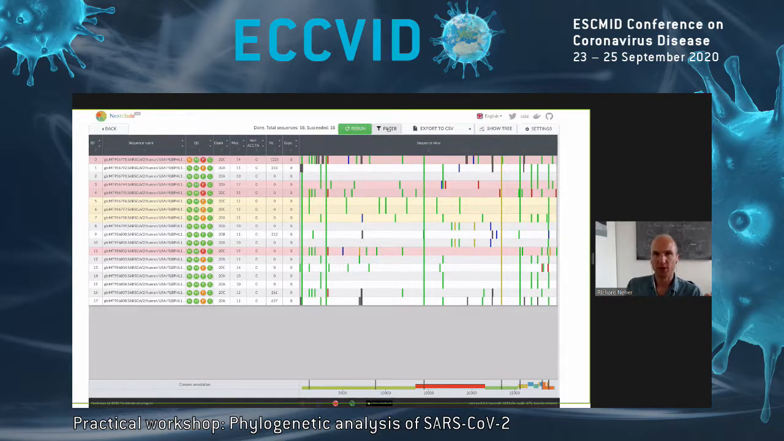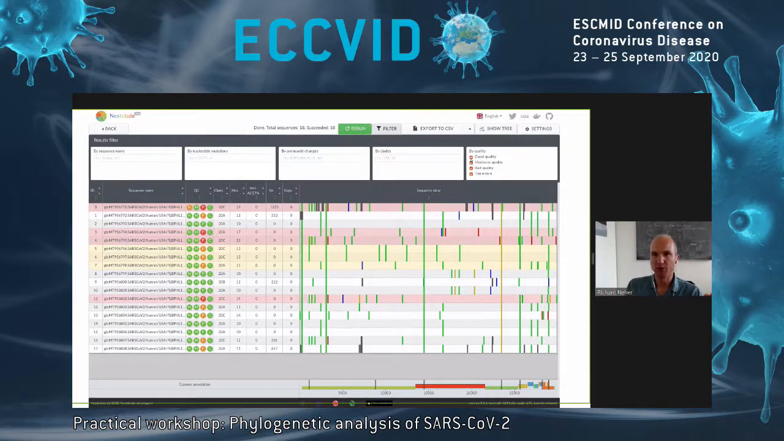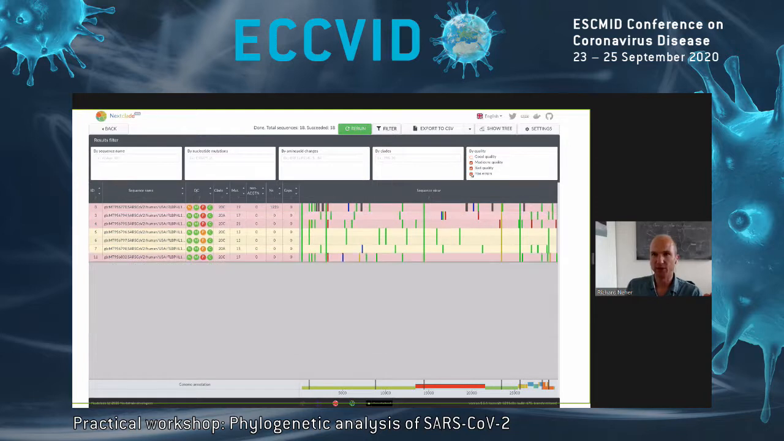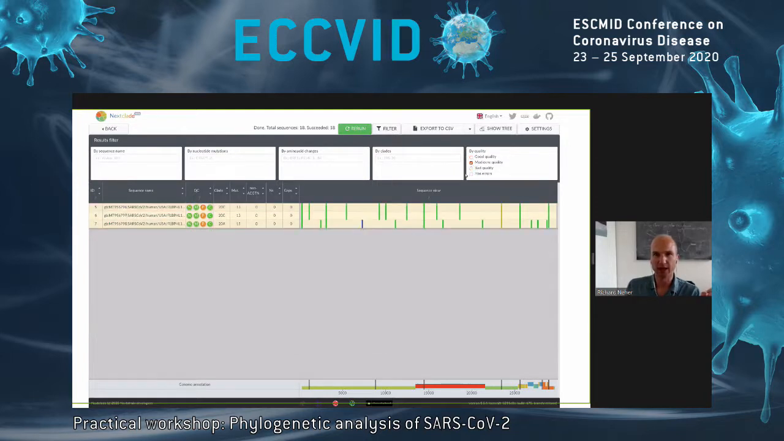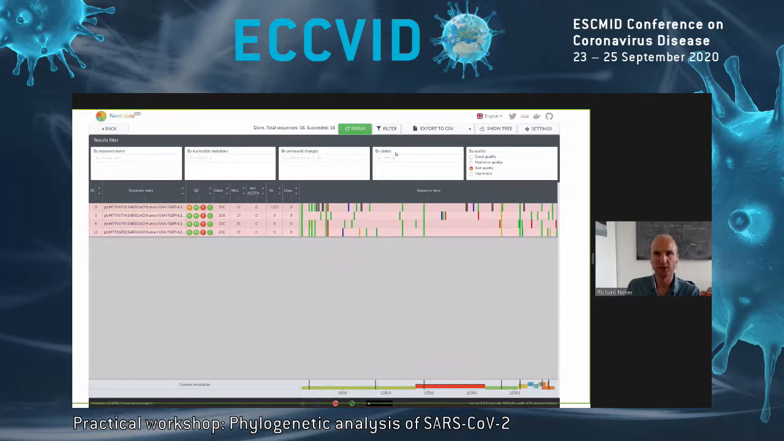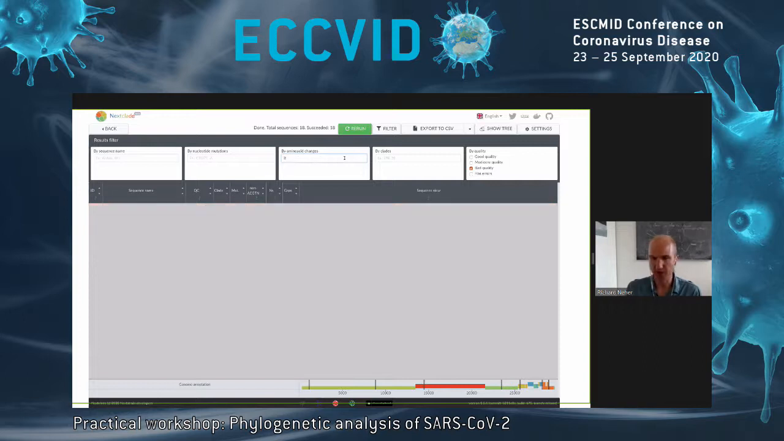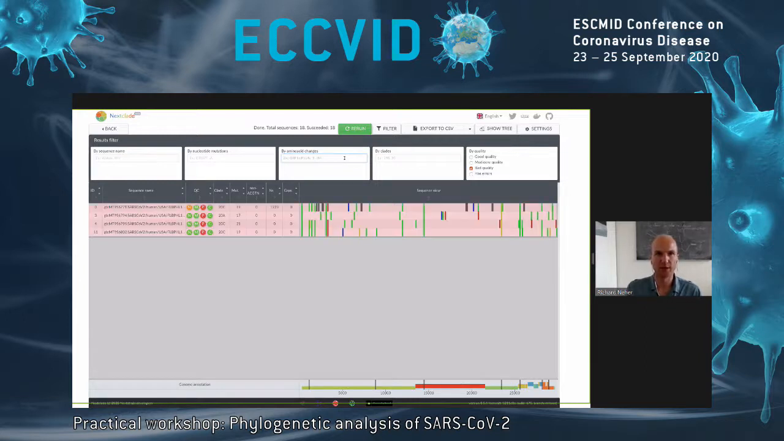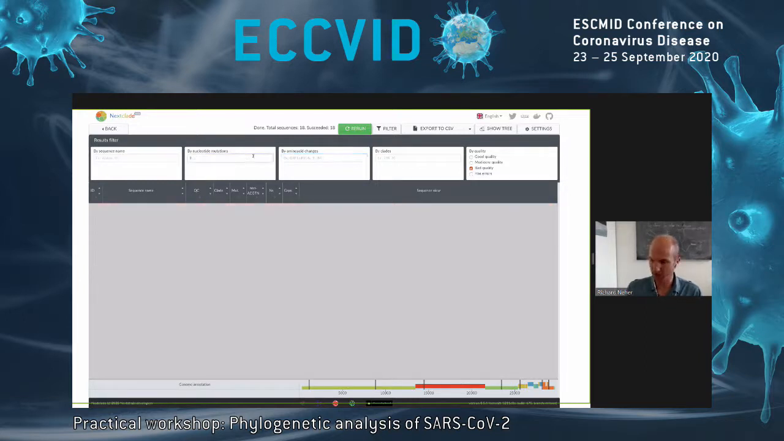You can also filter down these sequences, for example, only look at the bad ones or the mediocre ones. There is a filter interface here. You can even filter by a particular mutation. You just have to come up with another amino acid. So you can filter by strains that have a mutation at a particular position.